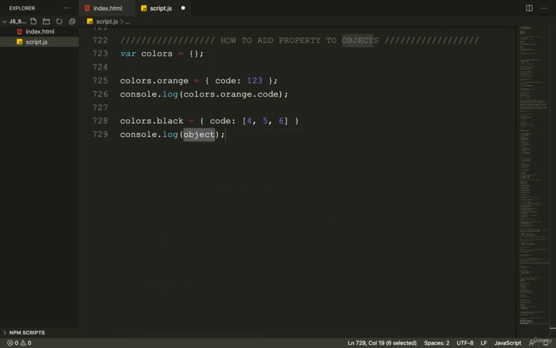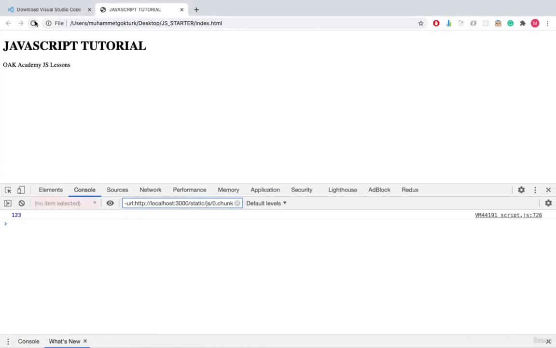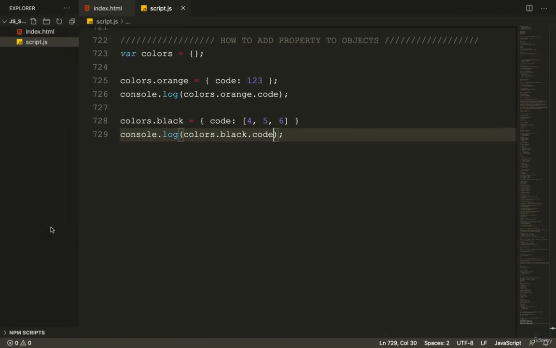All right. Now let's reach that code. So down here, I'll say console.log colors.black.code. So save this and go to the console, refresh the page, and yeah, we see our array. All right, so let's go back to the code.